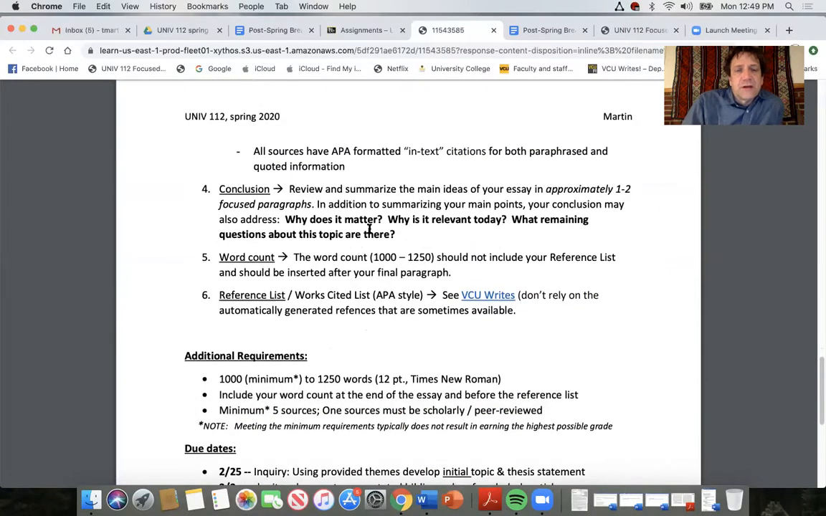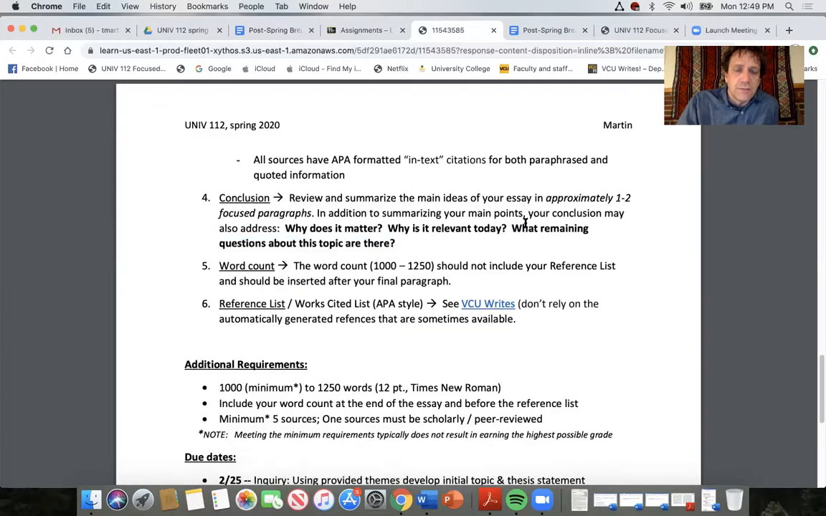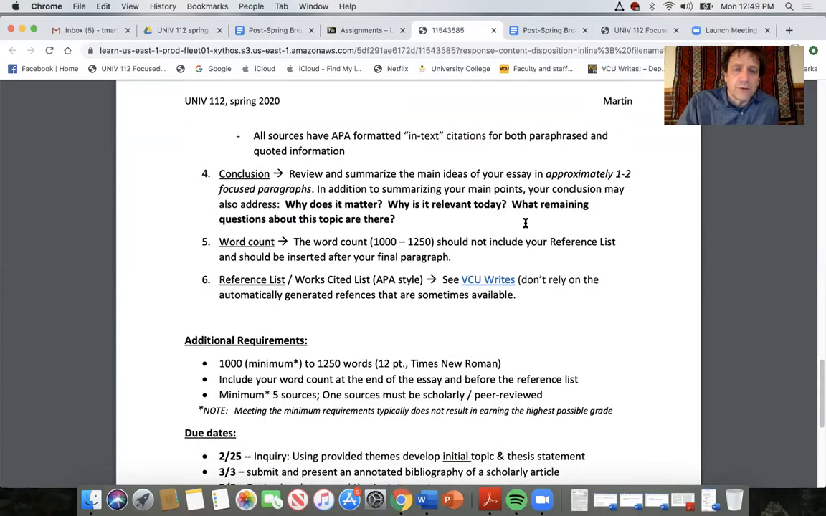So instead of writing an analysis at the end, you're writing a bit of a conclusion. You might talk a little bit about why the topic matters, why it's still relevant today, what questions remain that aren't answered in your paper, because there might be some issues that you decide are outside of the scope of my paper. I'm not going to talk about that here. You might even acknowledge or address some of those questions or issues that aren't part of your paper in your conclusion.